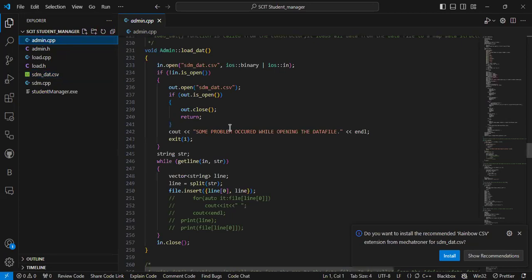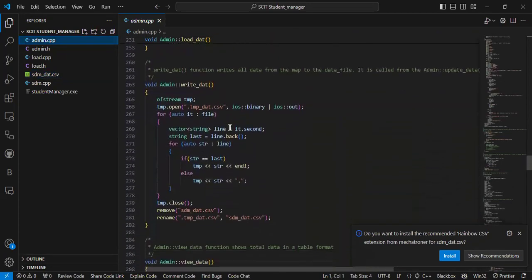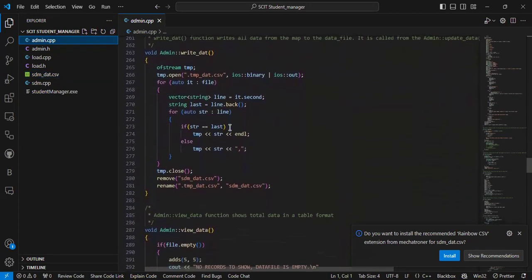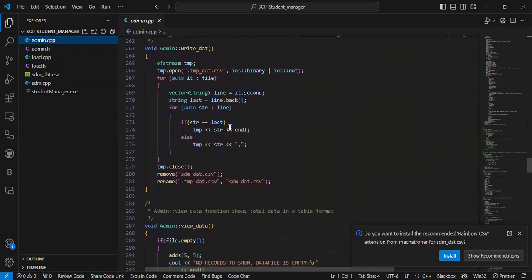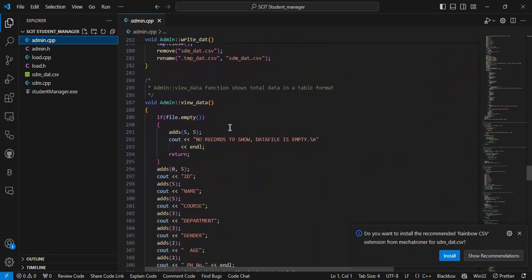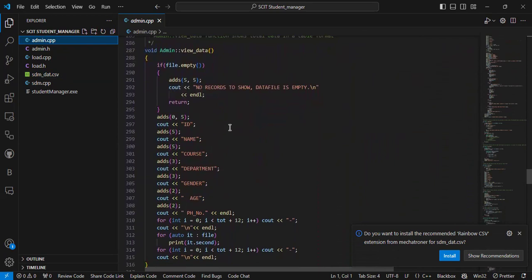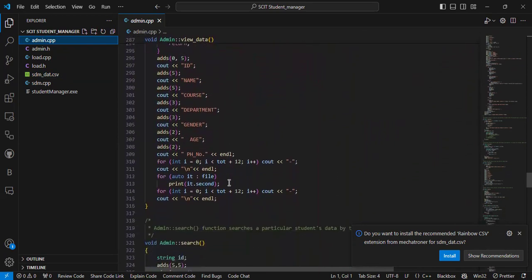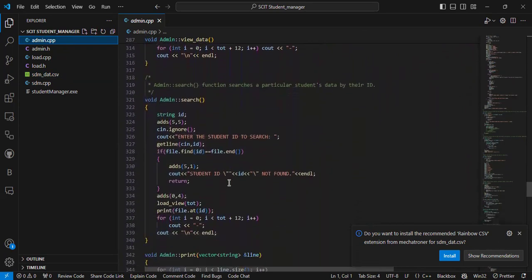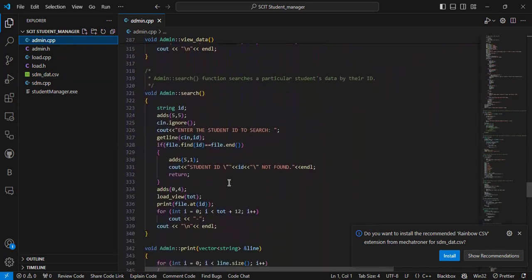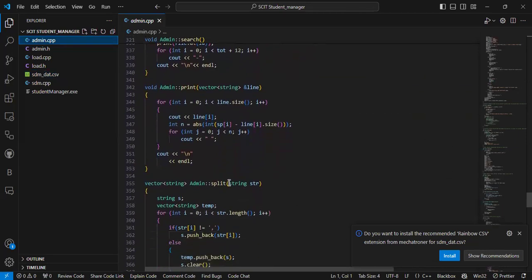Go back. So this is it. This is the write function that is giving us the records. Then this is the view function, as you can see. Then this is the search function, and then this is the print function that has been enabling us to see this format, as you can see.